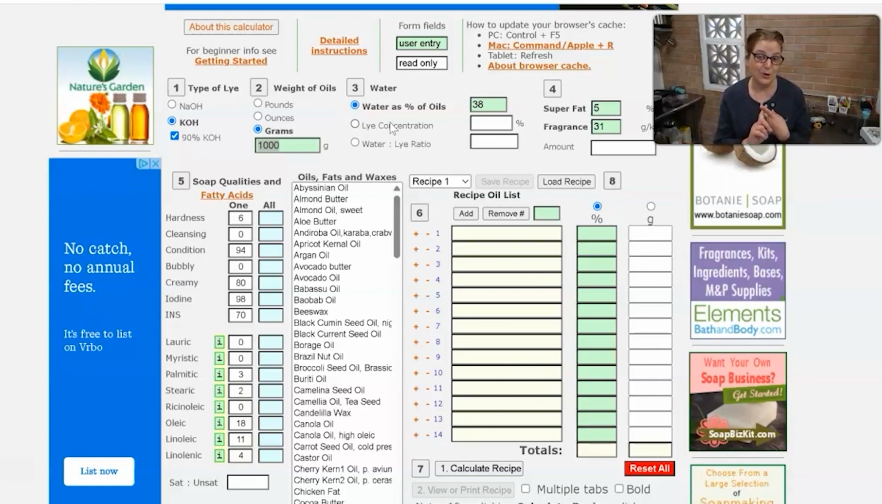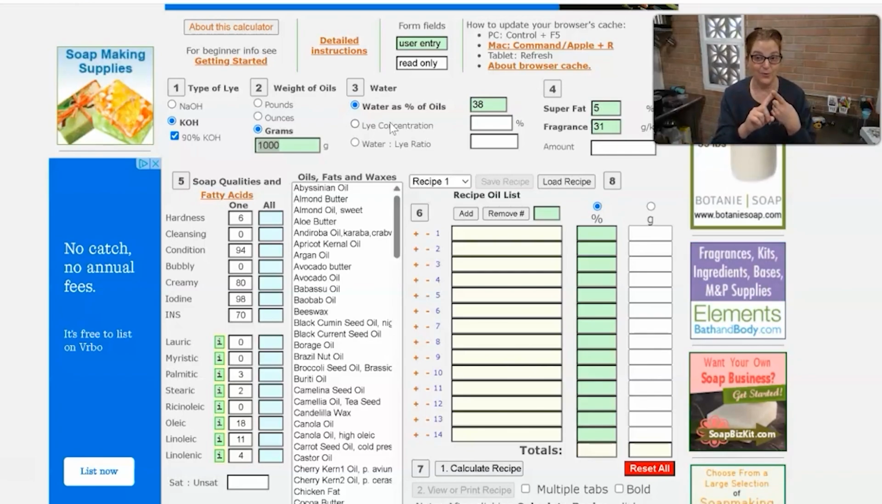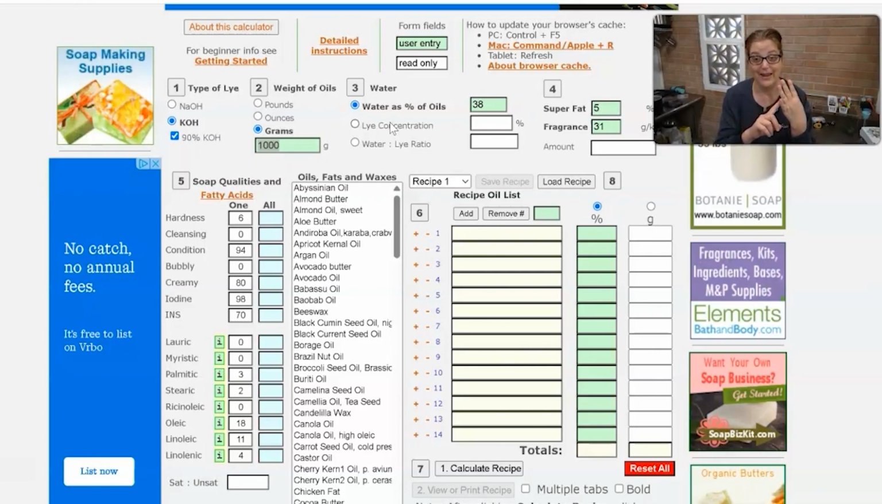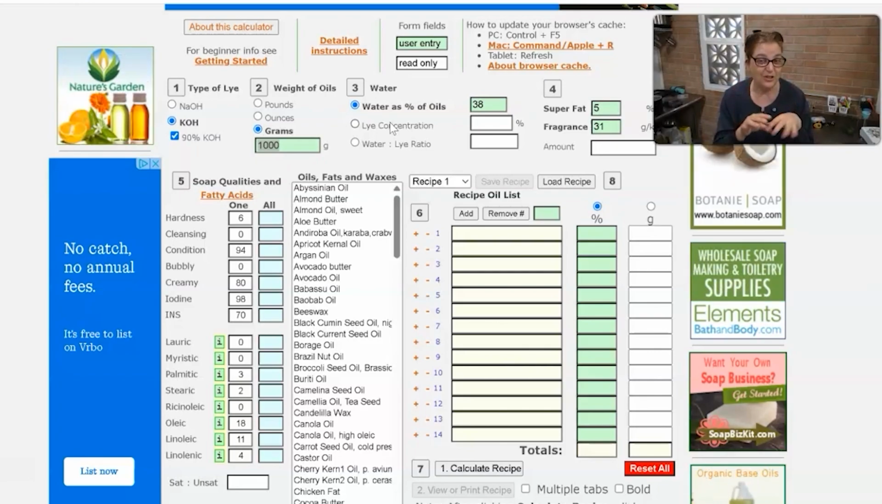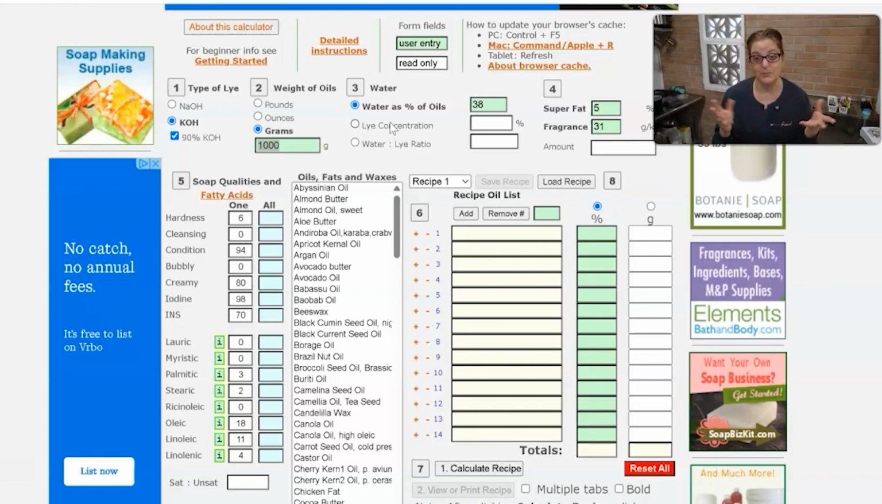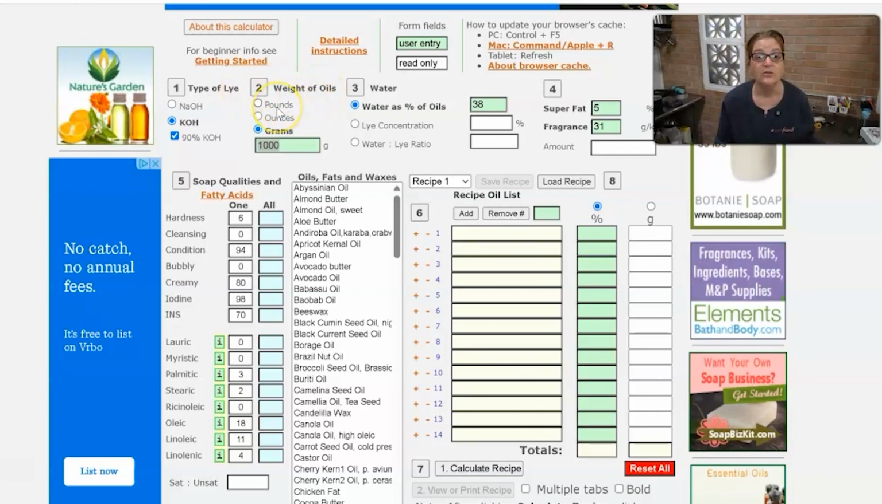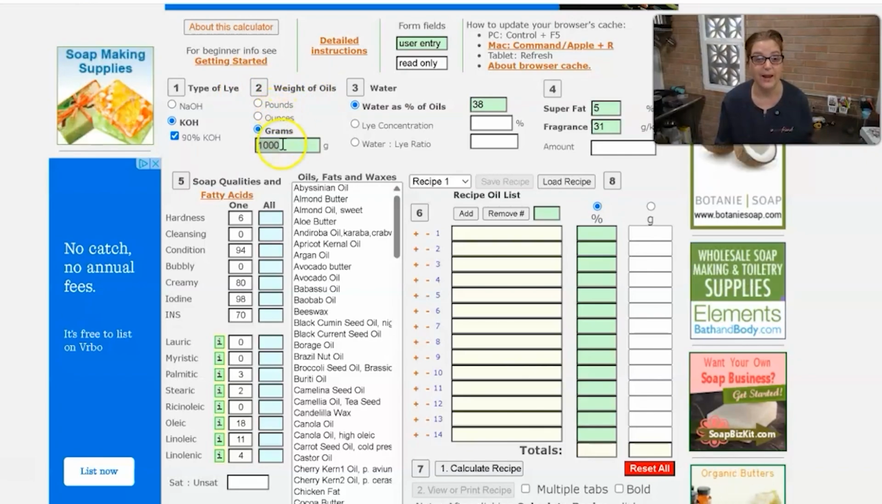Because one batch of soap includes the weight of oils, the weight of water, the weight of the sodium hydroxide, and the weight of any additives. But what you're telling your soap calculator is the weight of the oils, because that's the math it's going to be doing. On soapcalc.net, in the second section, weight of oils, you just select pounds, ounces, or grams.